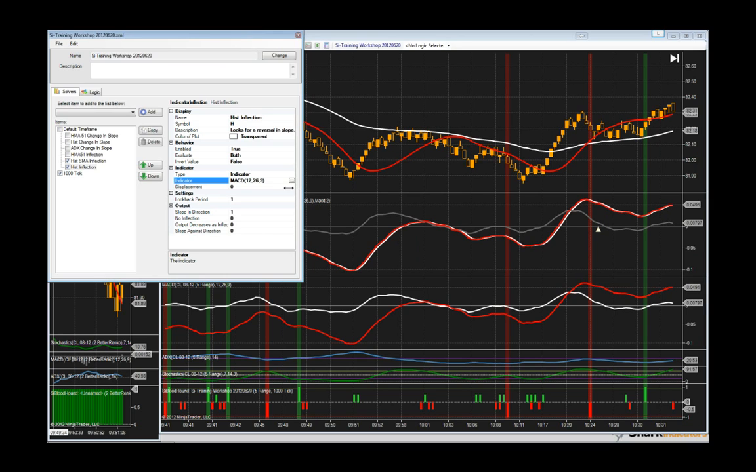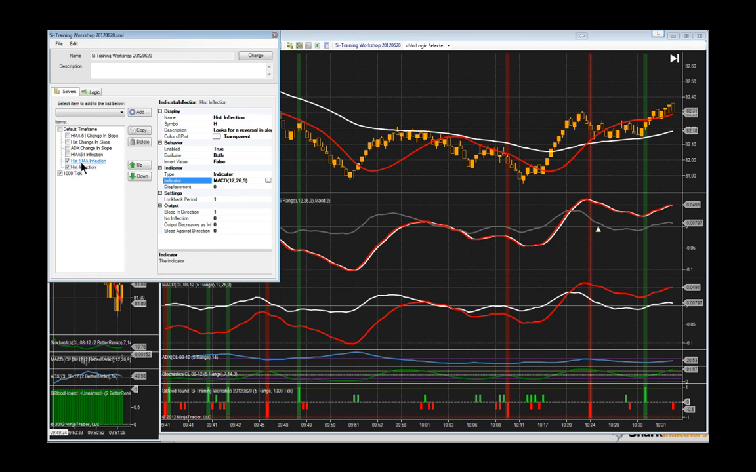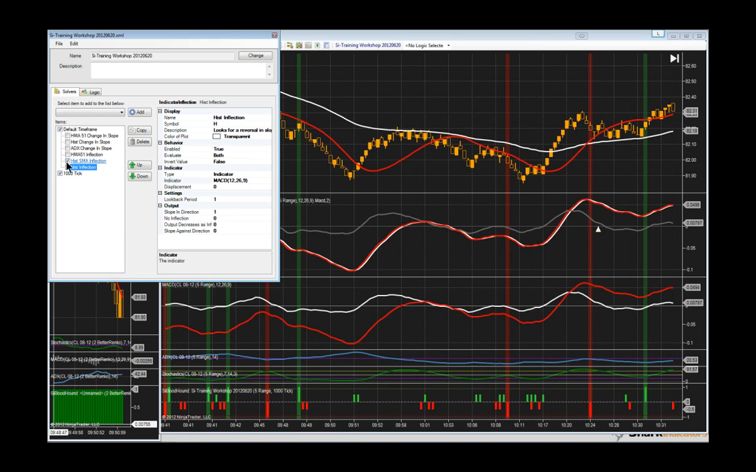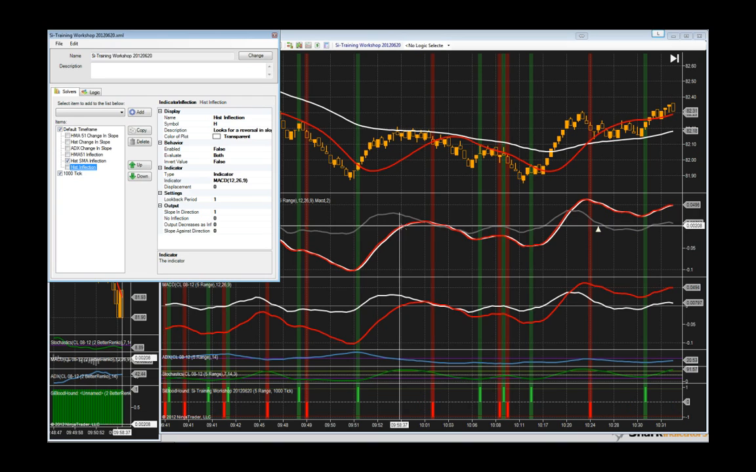Alright, so let me turn off the smooth one. Okay, so this is just the MACD unsmoothed. And let's see, yeah, we have three reversals here. And I think if I use the smooth one, yep, now we're down to just one reversal.